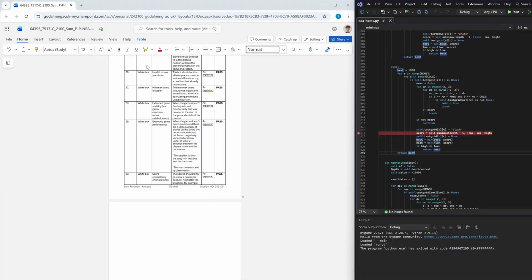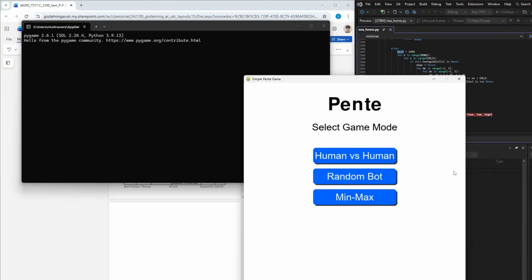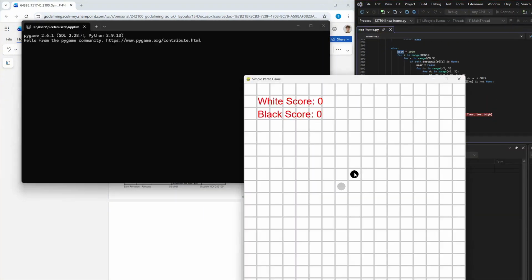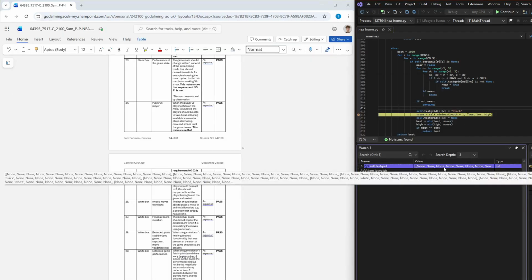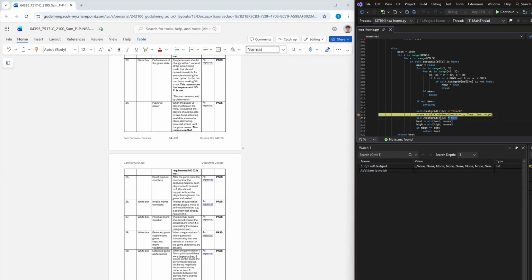Test number 27, min-max board isolation. I've added a breakpoint where it simulates the move. As you can see, the move has been simulated, and then the line afterwards, it gets set to none. Therefore, it has passed this test.